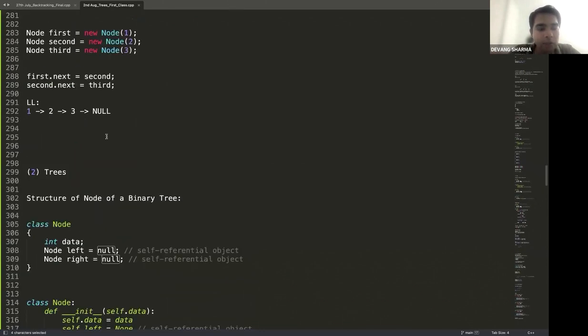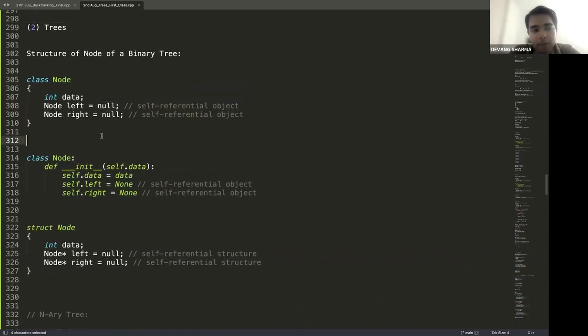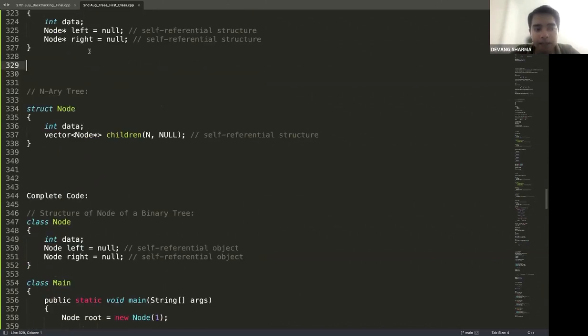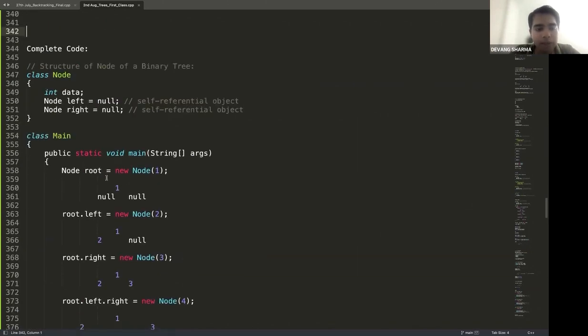Then we move on to the trees part. We have to do the same thing, but this time we have to replicate two times, left and right. So we add just one more line. This will be replicating itself. This becomes the structure of a node of a tree, and this becomes a binary tree, and this becomes the structure of a node of an n-ary tree.